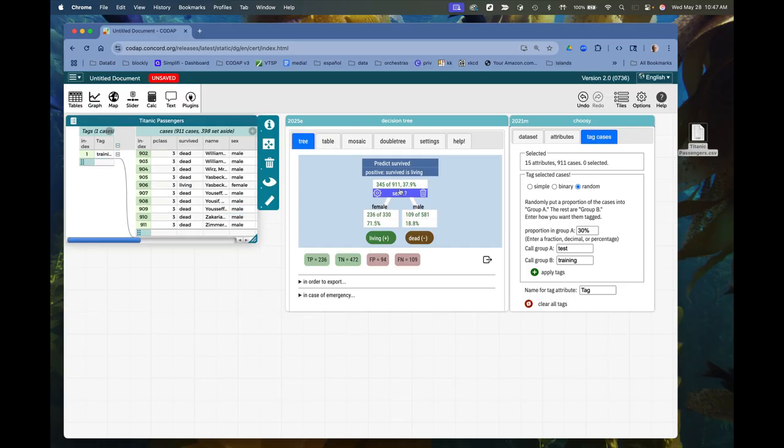Now, instead of 1,300 and something, I have a smaller proportion of cases. So this says 345 of 911 have survived, and of the females, 71% survived. Of the males, 18% survived. And this tree still looks pretty good to me. Let's imagine I had done this thing with Choosy before. That's fine. This is all I would see.